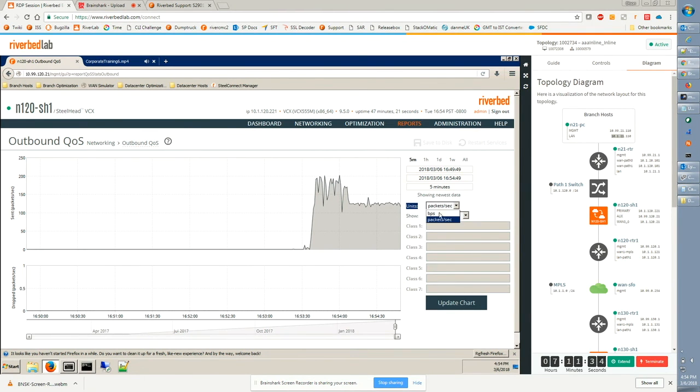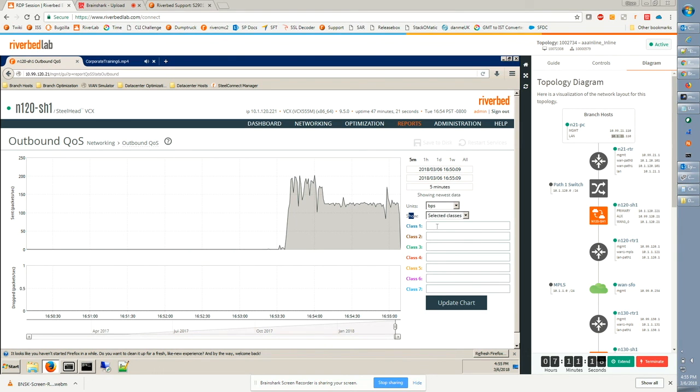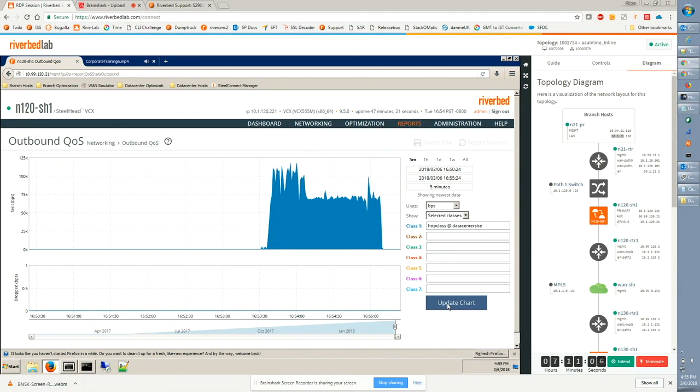So we have options for units. We can either choose bits per second or packets per second. For this example, bits per second. And for show, right now it's showing all the total classes. If we want to get specific, we could choose the drop down and choose selected class. For class 1, we want to only show the HTTP class at the data center site. Click update chart. And there we see it.